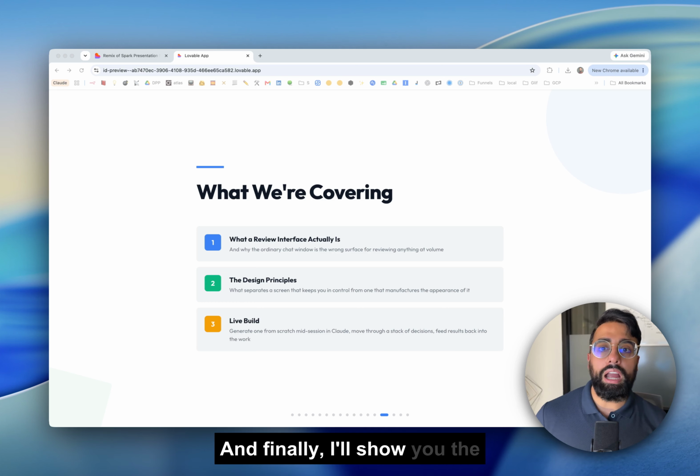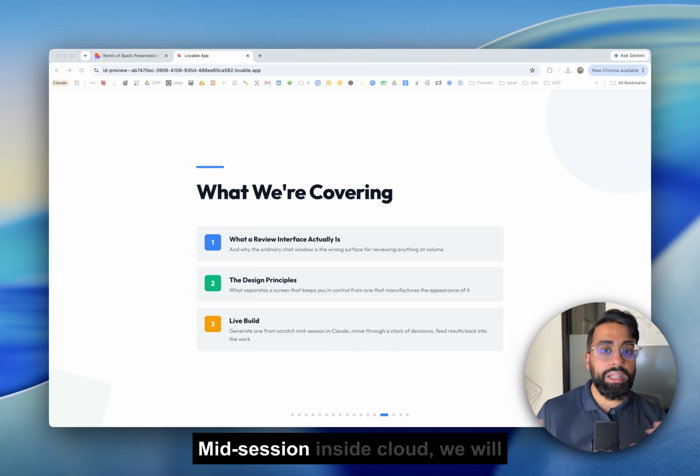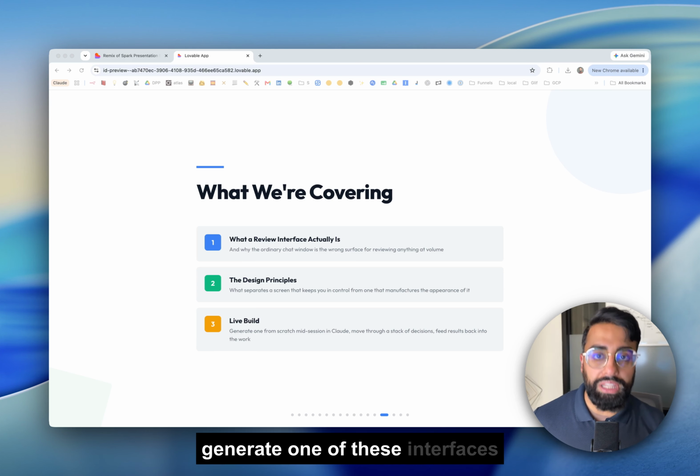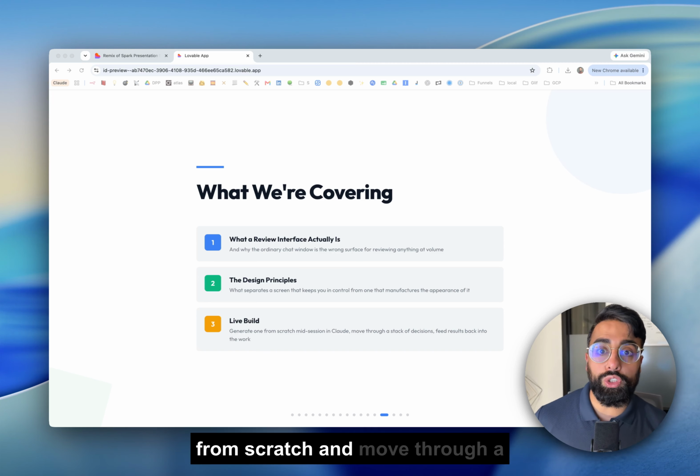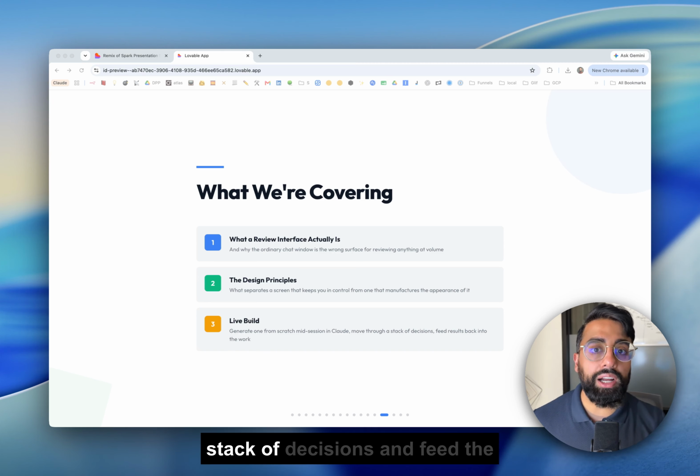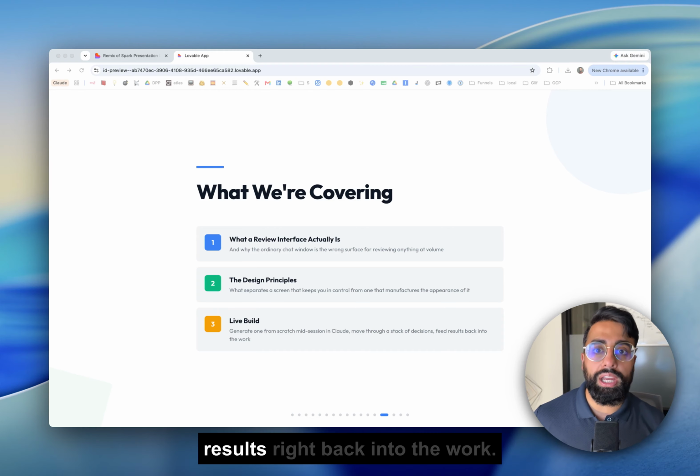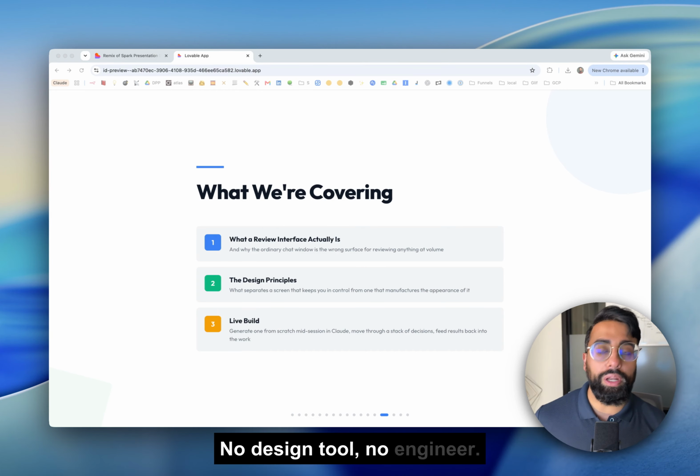And finally, I'll show you the thing itself. Mid-session inside Claude, we will generate one of these interfaces from scratch and move through a stack of decisions and feed the results right back into the work. No design tool, no engineer.